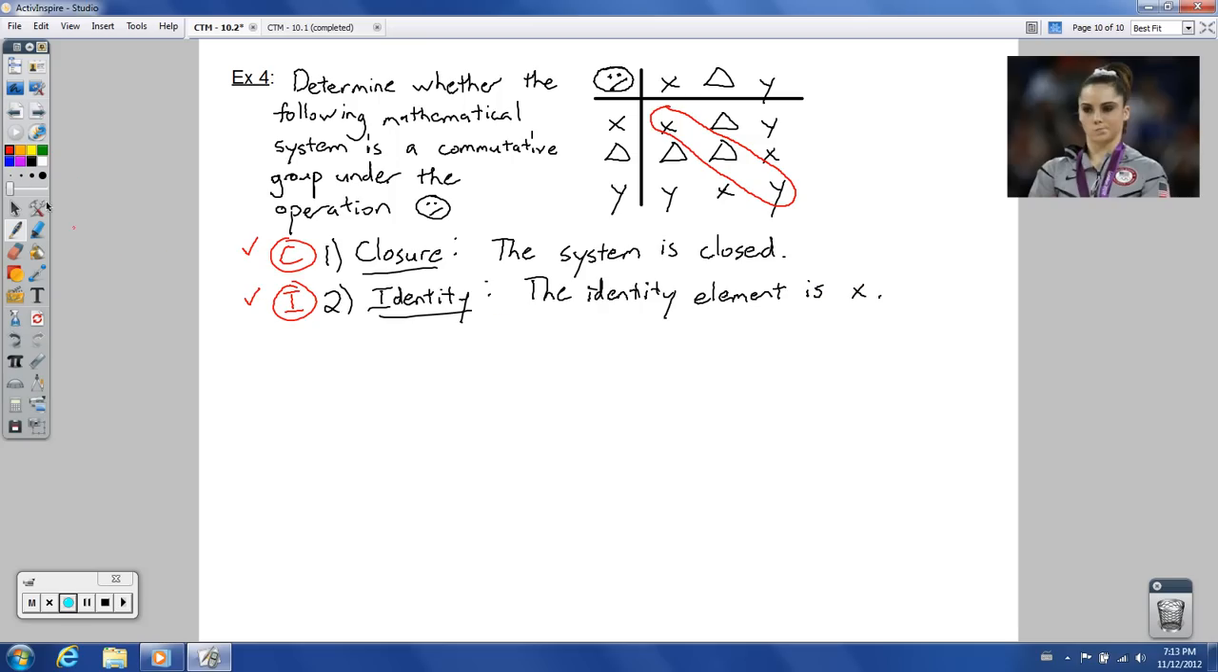Now let's check step 3. So step 3 is to check there's an inverse for each element. Inverse would have to bring it back to the identity element x. So let's see if that does work out. So here's the extra I. So is there something for each element where we apply the not impressed operator that gives me the identity element x?